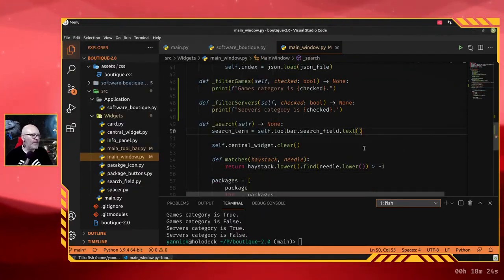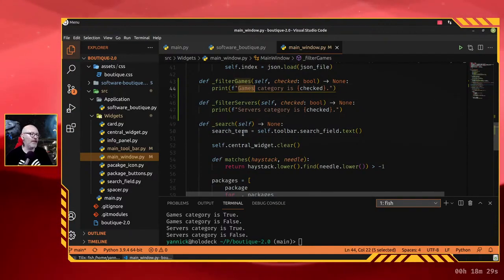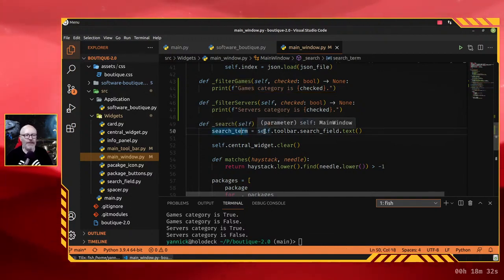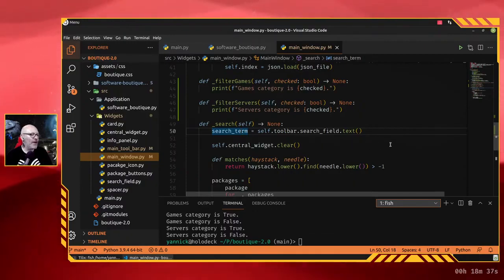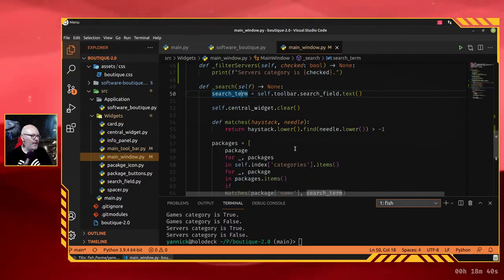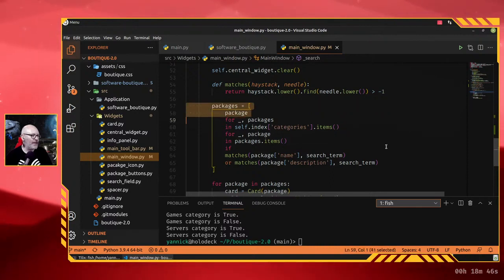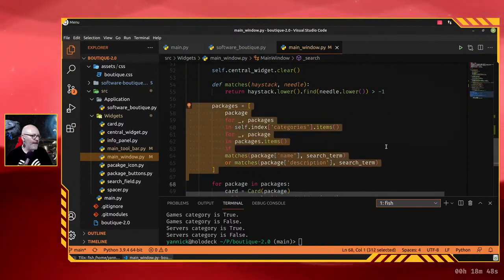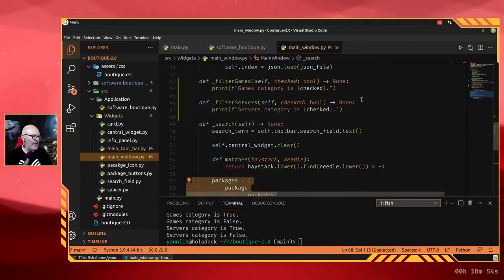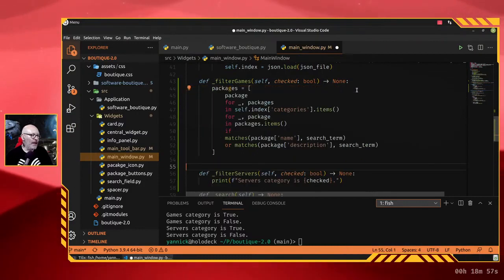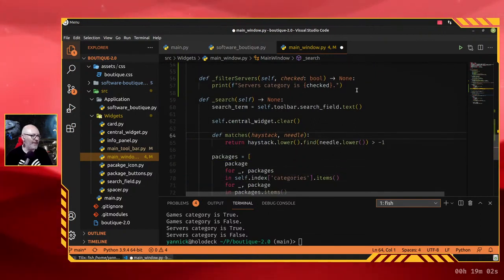Okay, now this is a search of some sort. It's not the search for a specific item. It's a search for every item in that category. So we need to get all those packages. But we're going to have to filter those packages in some way. So let's start with the games, because the games are always more fun than the server stuff.